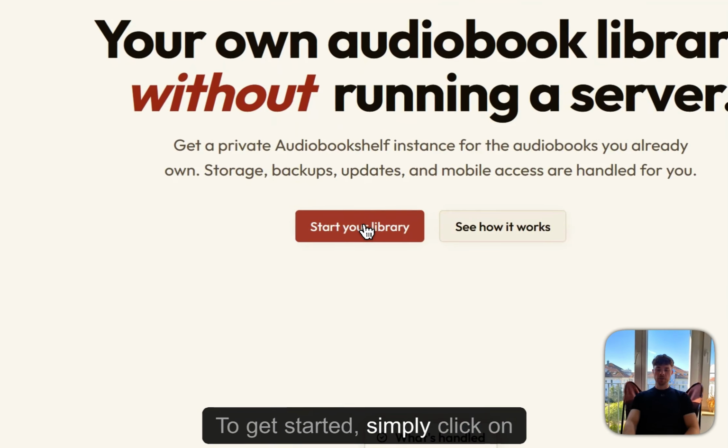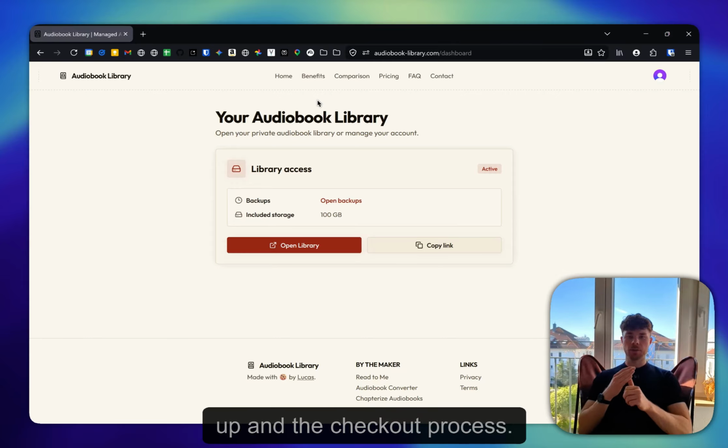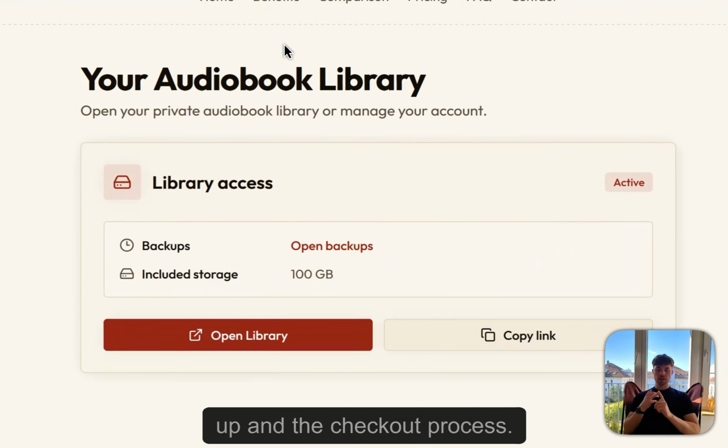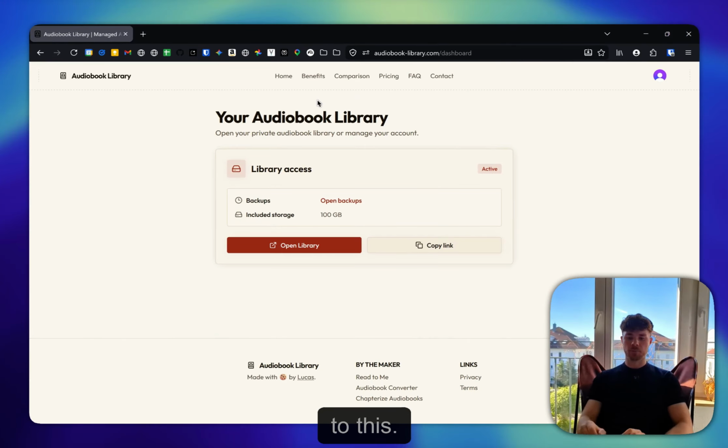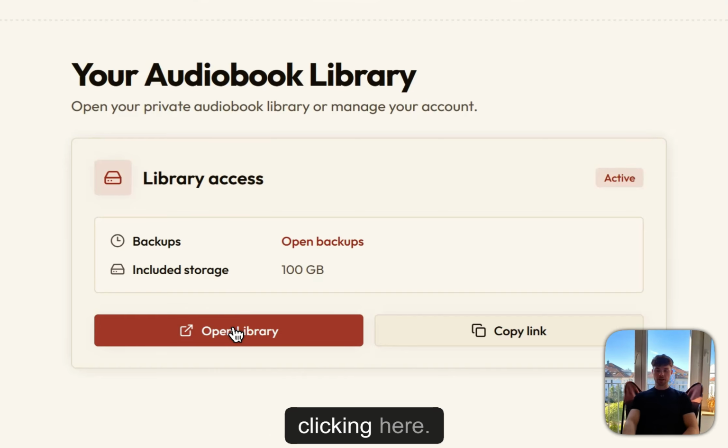To get started, simply click on Start Your Library. This will lead you through the sign up and the checkout process. And once you've done that, you will land on a page that looks similar to this. This page provides you with the link to your own private Audiobookshelf library, which you can open by clicking here.